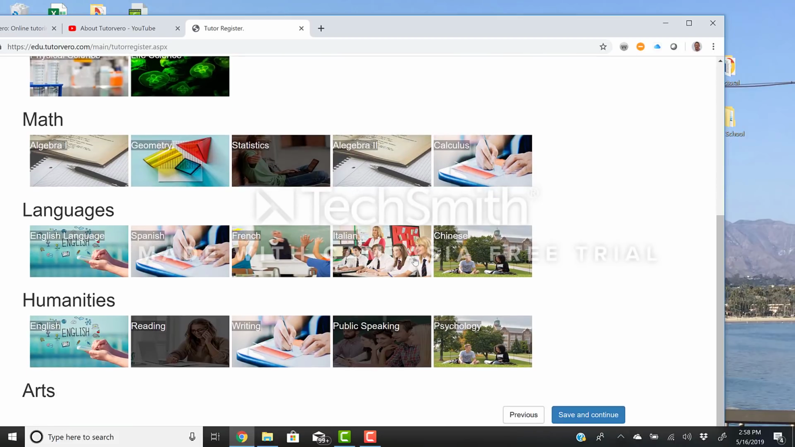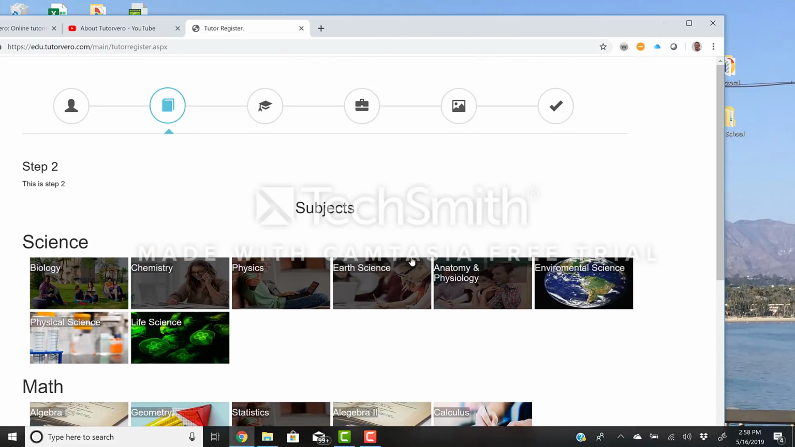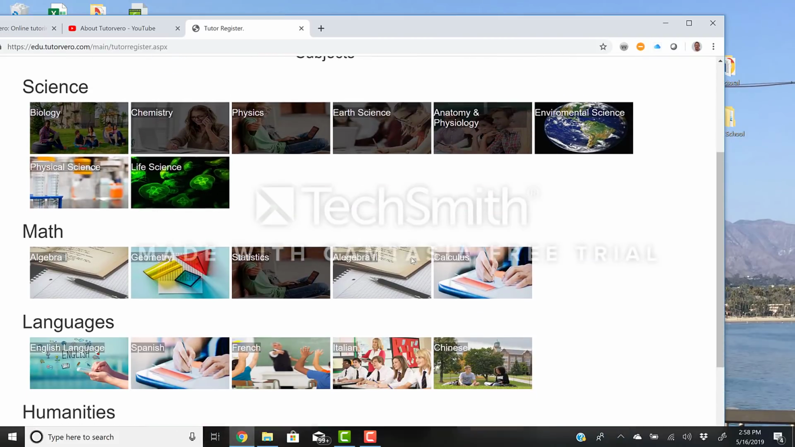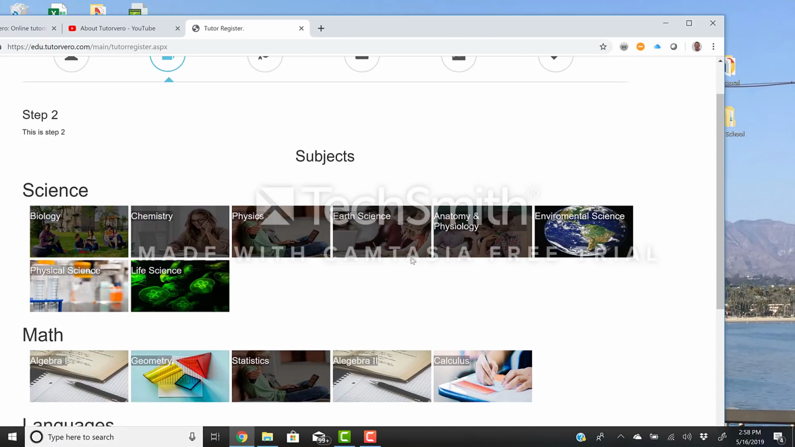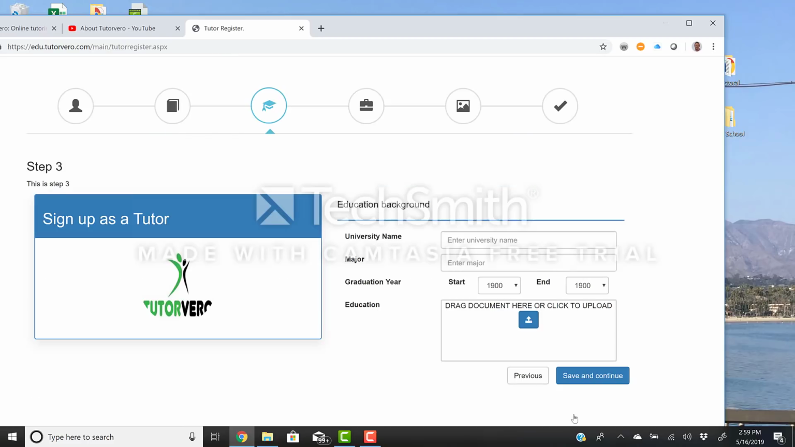So here, there's going to be more added, including the test prep. Those are not added yet, but for me, I was a biology and chemistry teacher, so I feel comfortable. You can check as many as you want. I could probably do environmental and life science as well. So those are the ones I'm going to click on. Save and continue. You know, public speaking, I could do that, writing, whatever. Okay, so we'll do that.